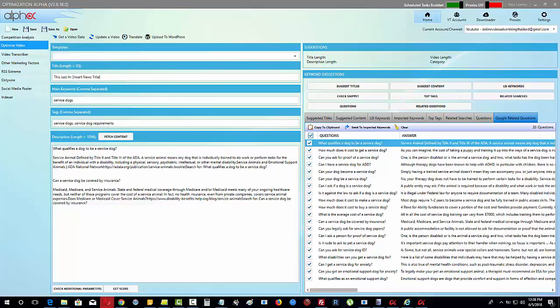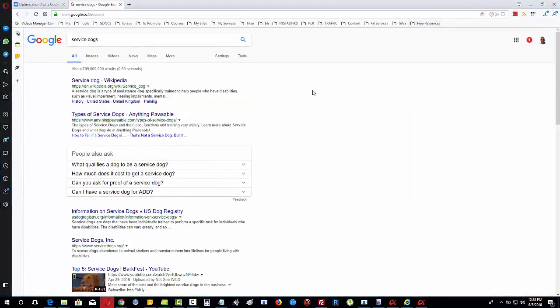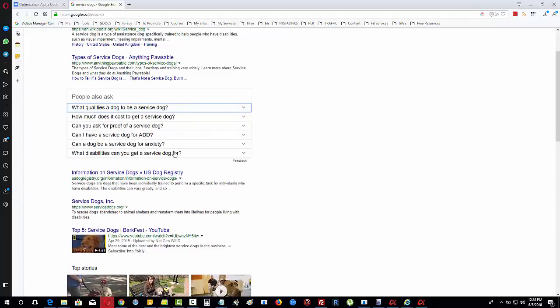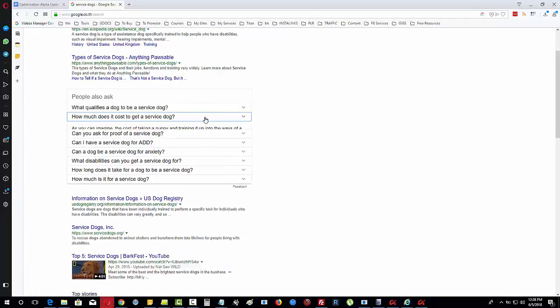Okay, let me just pull over this Google search here that I've done. I put in the keyword service dogs, and you can see down here this snippets area here. People also ask. Now if I click on that, it's going to expand and give me some more questions and answers, and you can see that Google thinks that these are the most relevant answers to these particular questions. Okay, and it will give you the title of the web page, and it will tell you the URL of the web page as well.